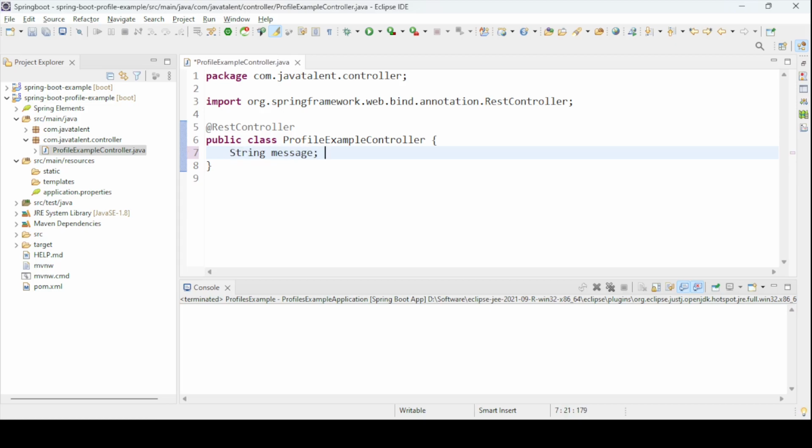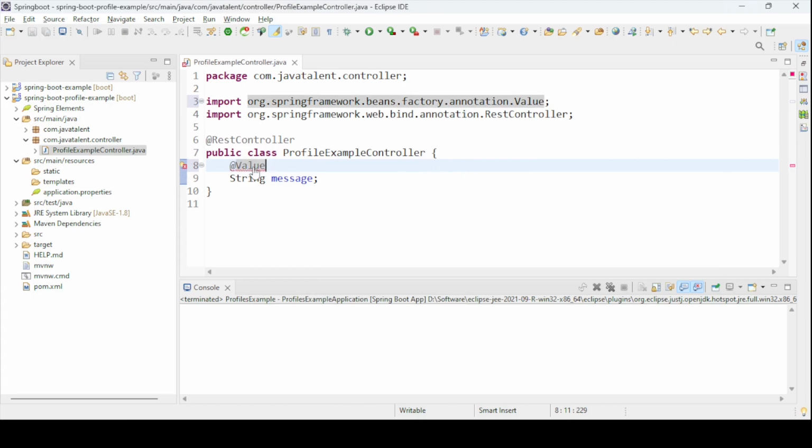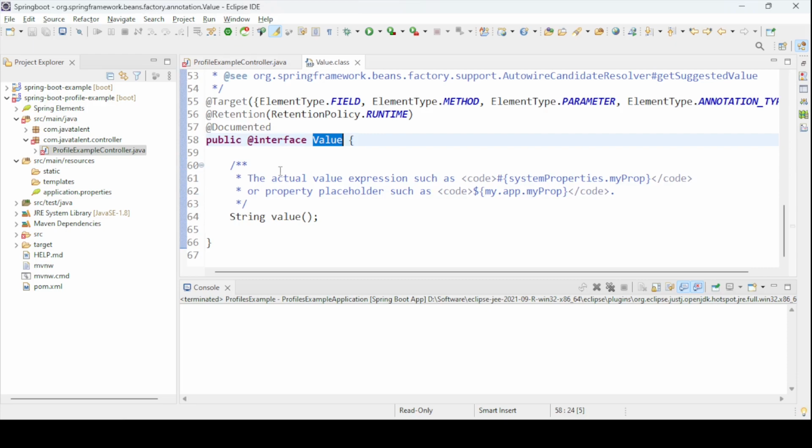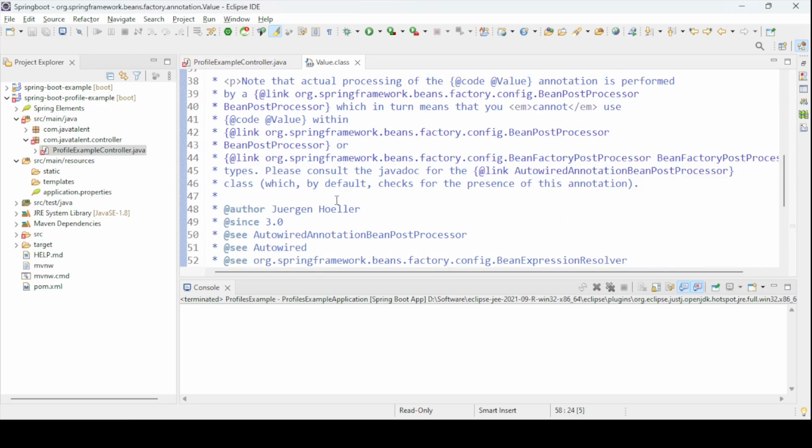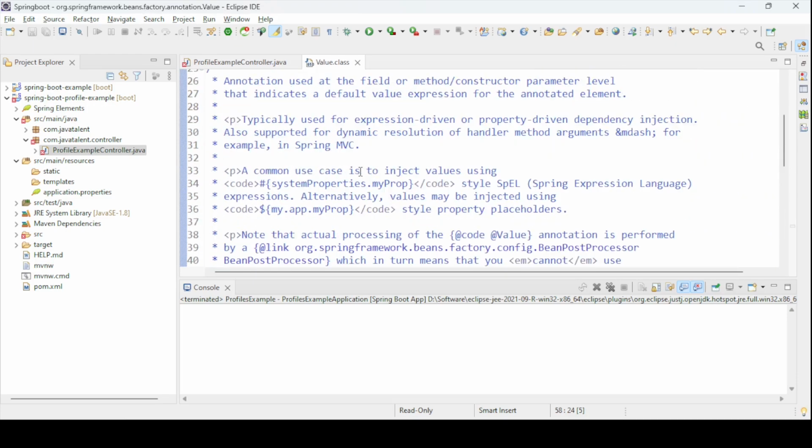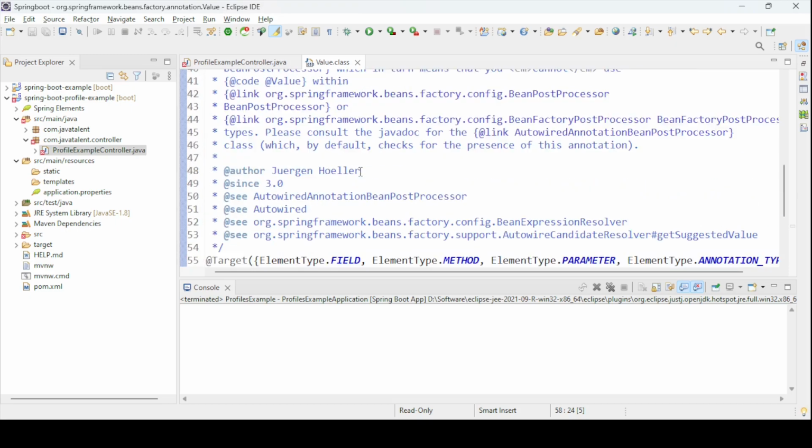This message I will take from the properties file. To take this message from the properties file, I need to use one annotation, which is @Value. So @Value is defining, if you see, the description. You are able to see that it is taking the value. Let me show that.